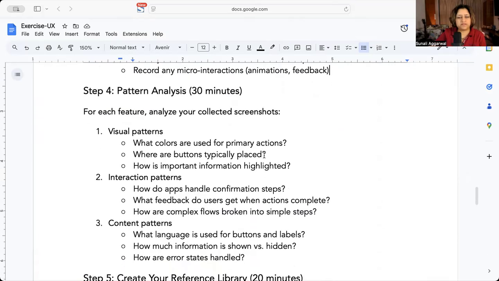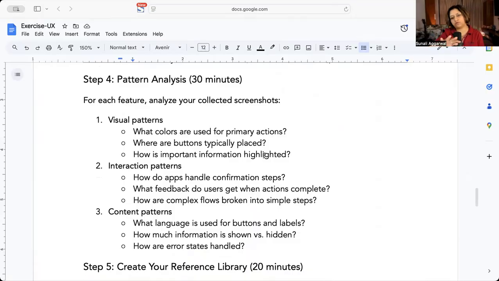So, pattern analysis. Once you have all the screenshots in one PPT or a Word document or anywhere you're comfortable putting them together, I would recommend a PPT that you can share. A Google Slides deck would be better, because then you can add comments there. That's very flexible. You can share it with multiple people who can comment and agree, disagree on certain things.